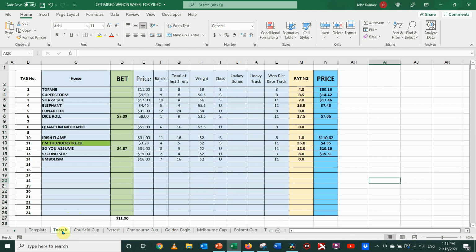First of all, the 2-rack handicap. Now, it did pick the winner, I'm Thunderstruck, but it rated it at $4.95 as the wagon wheel price, and the bookmaker price was only $3.20. So there was no bet to be made on that particular horse. There were 2 horses, though, that the wagon wheel suggested could be bet on. Neither of them won, of course, because I'm Thunderstruck won. But altogether, we would have invested $11.96 for no return.